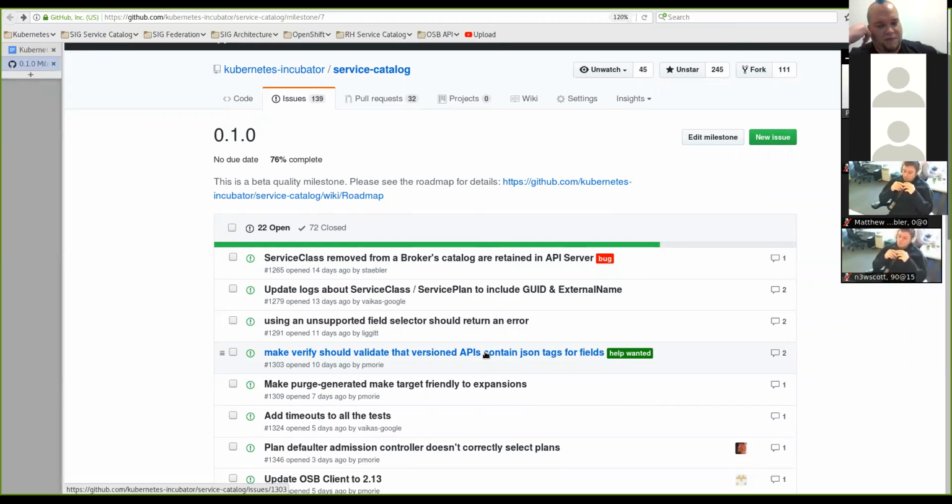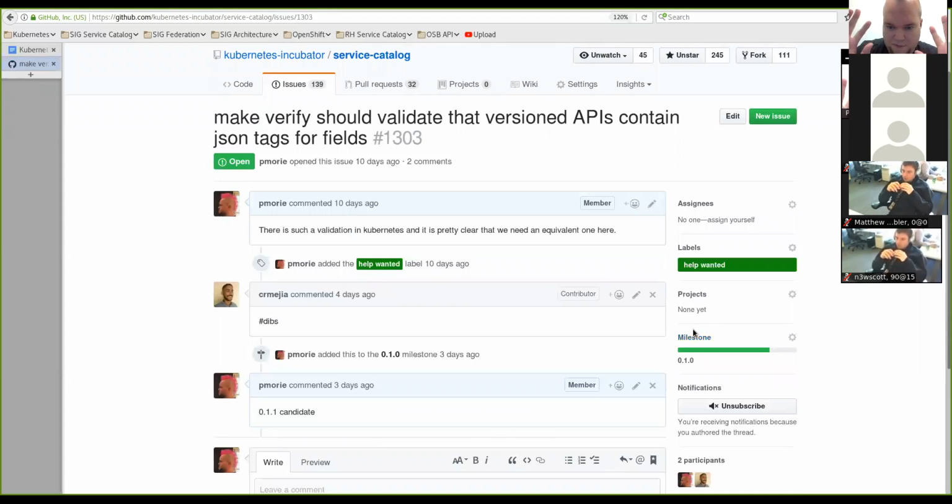Another one, make verify should validate that versioned APIs contain JSON tags for fields. Another nice to have, I'm happy to move this one to 0.1.1 right now. Sure. Hold on a second, Aaron's hand's up. I was going to just agree with you, Paul. I think we should move it out. Okay, let's do this. Hold on, Paul. Chrismer? Oh, yeah, I will say I agree.